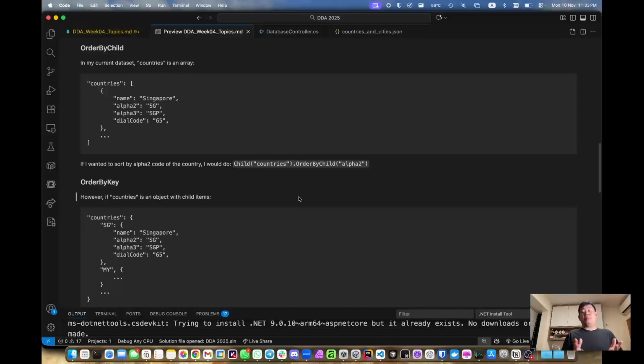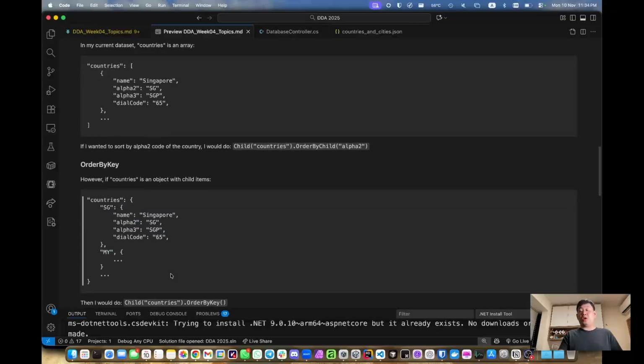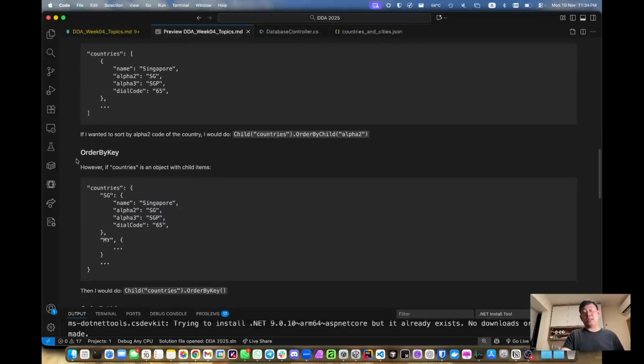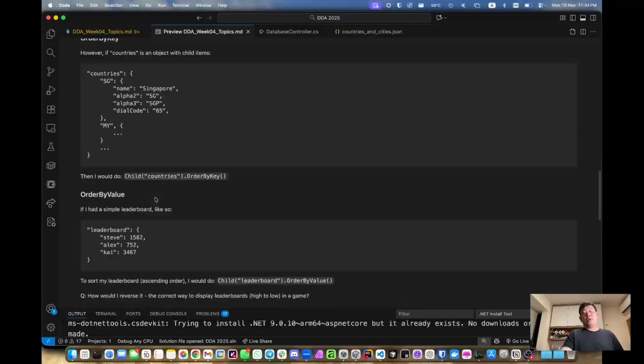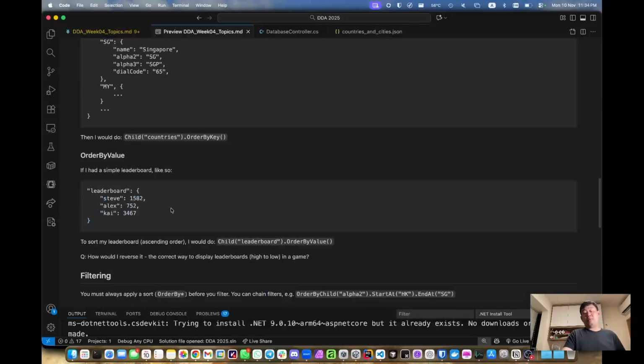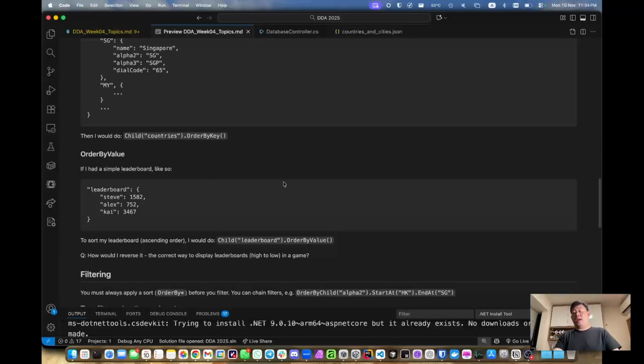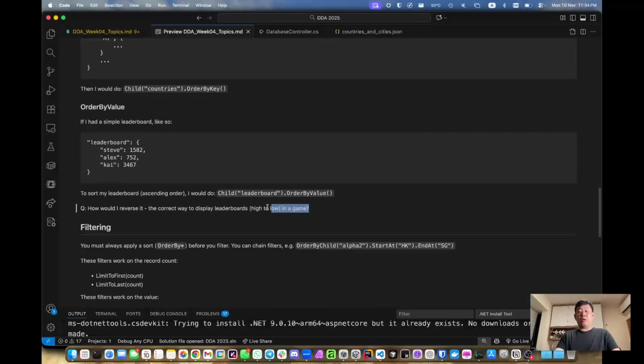So if you had a players list, for example, that had a key before the object, then you can go try order by key and see how that works. Okay, and if you were trying to do a leaderboard and your data looks like this, then go ahead and sort it with order by value. So that's for sorting, and I think sorting is quite easy to understand for most people.